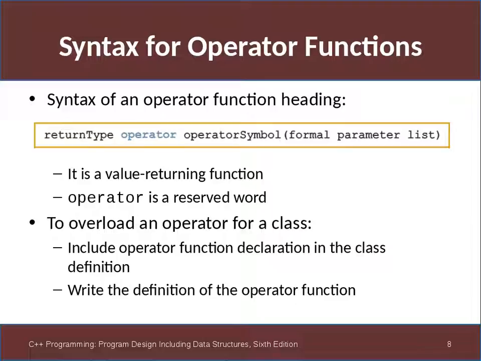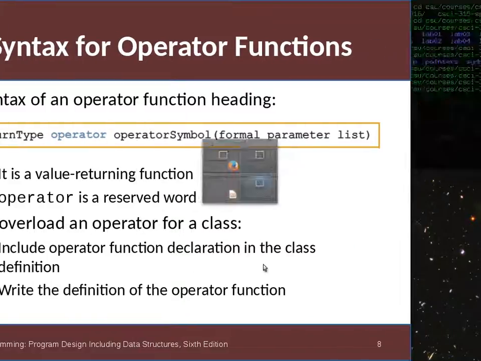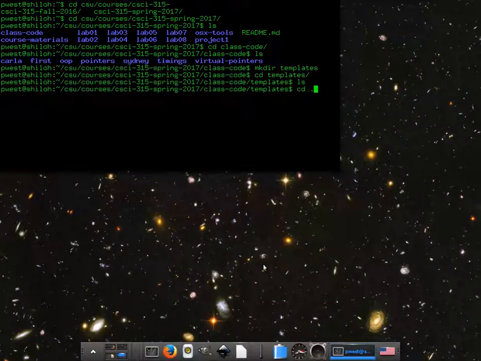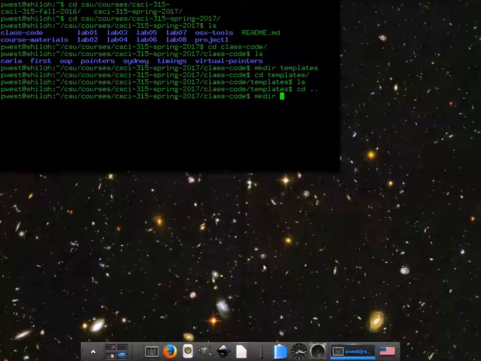All right, syntax. So return type, operator, operating symbol, formal parameter list, or as some people like to pronounce it, parameter list. You've never heard someone say parameter? No. I have. I would smack them. Like my mom. Not really, but I would.